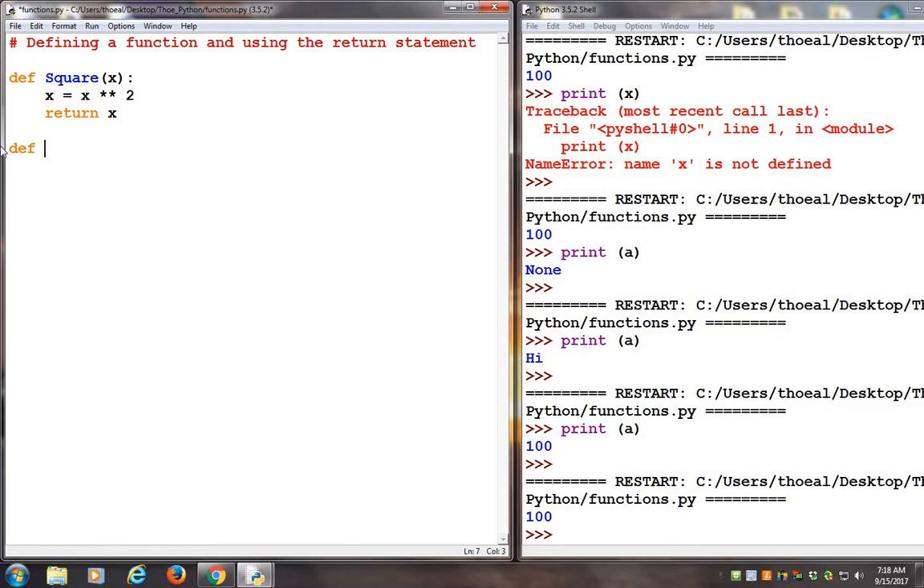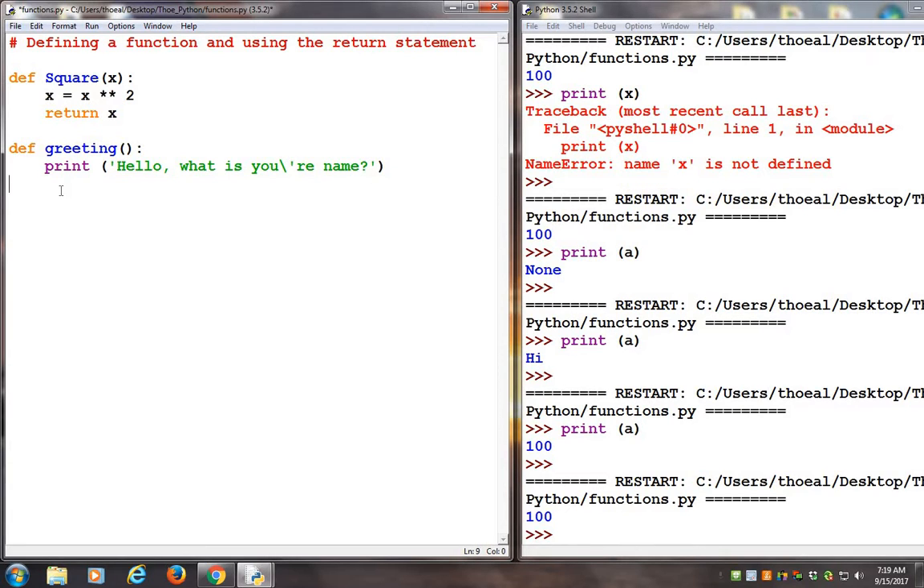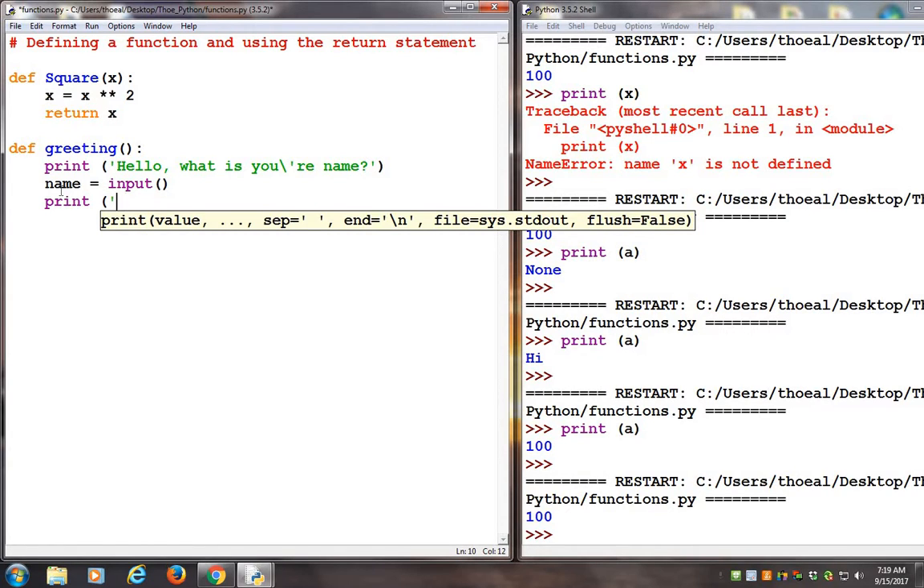Let me explain something. Let me just do one more. So sometimes you don't have a variable, you just have a greeting, and you just have something like, hello, what is your name? And you could even have name equals input, and then say print nice to meet you.